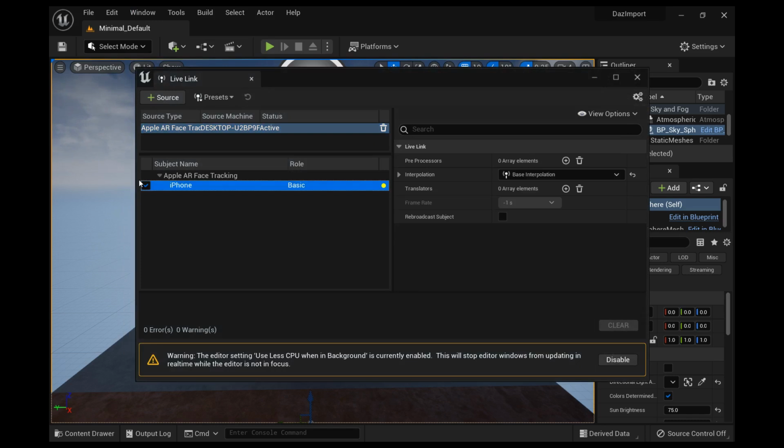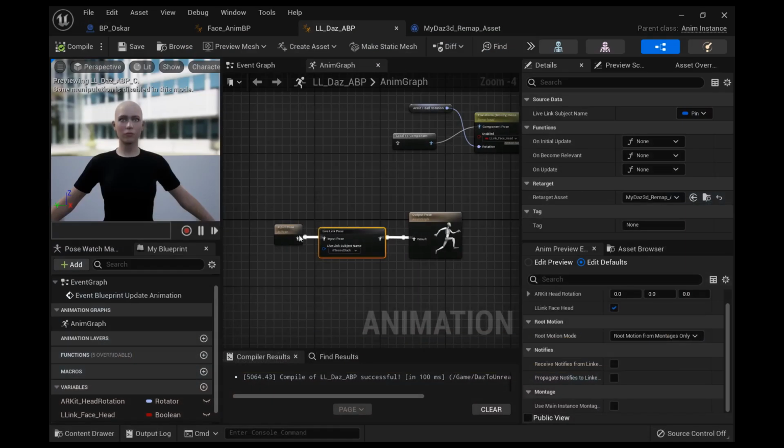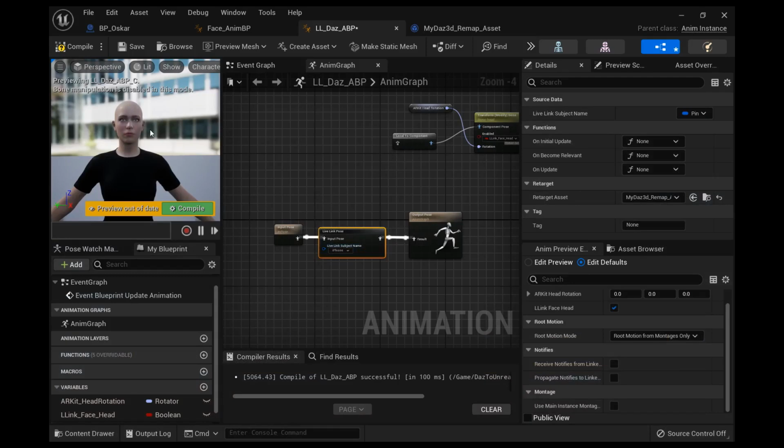And then we're going to go back into the animation blueprint, and now you'll be able to add your phone right here. Hit compile, and then you can move your mouth. That's free. Just did that for free.